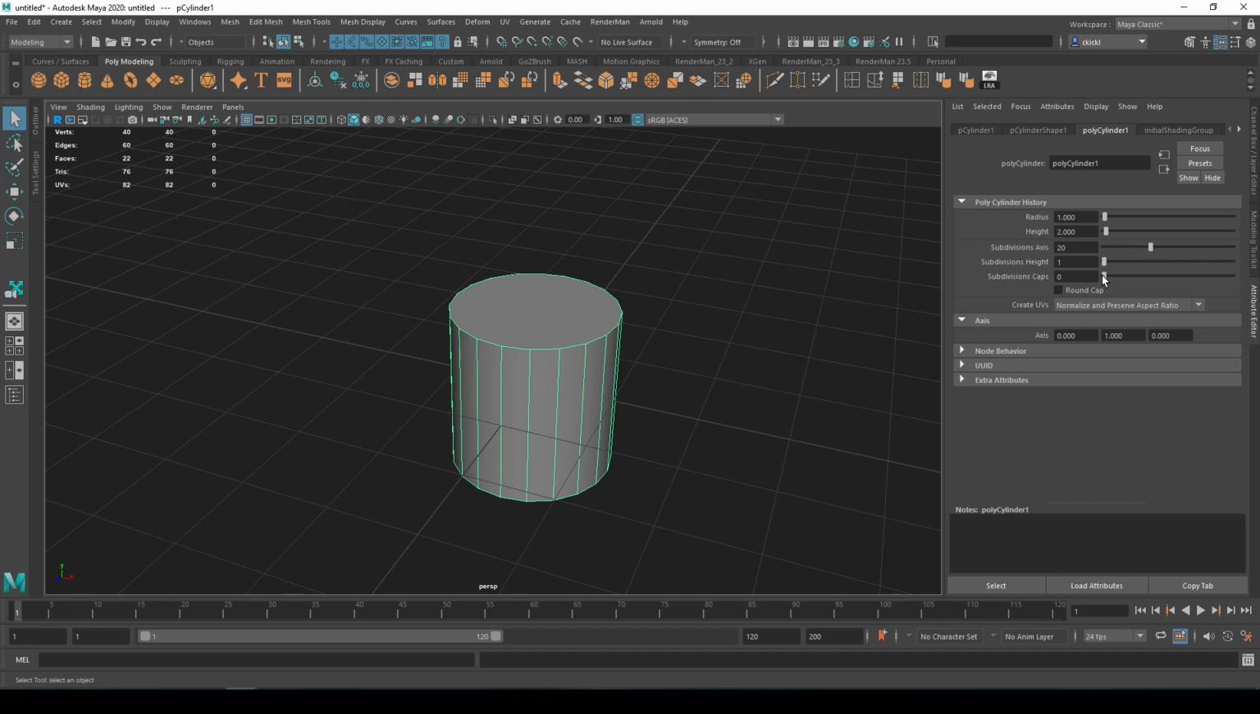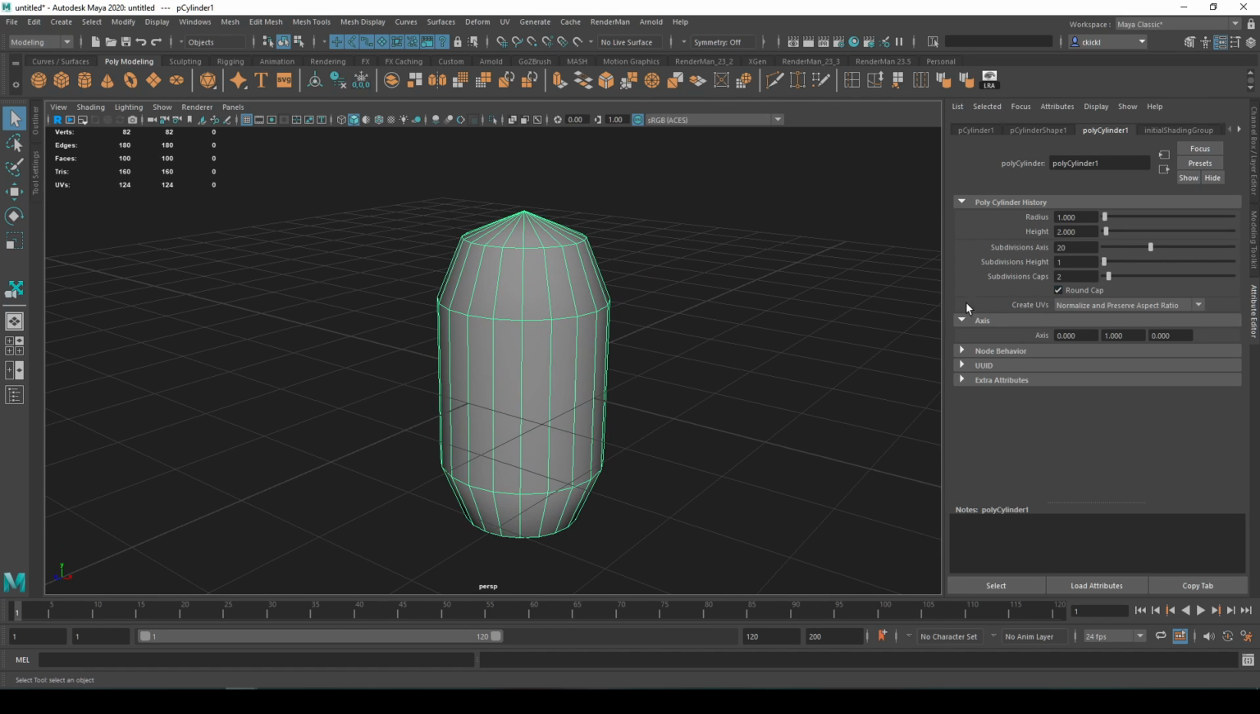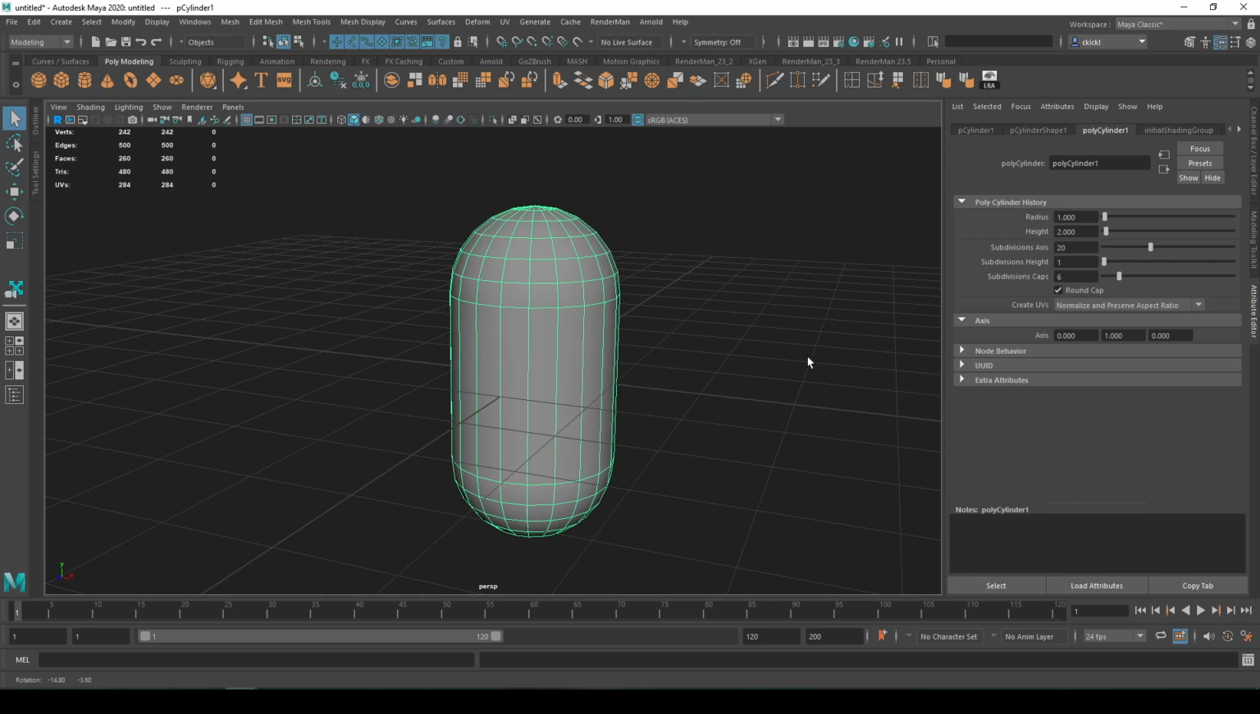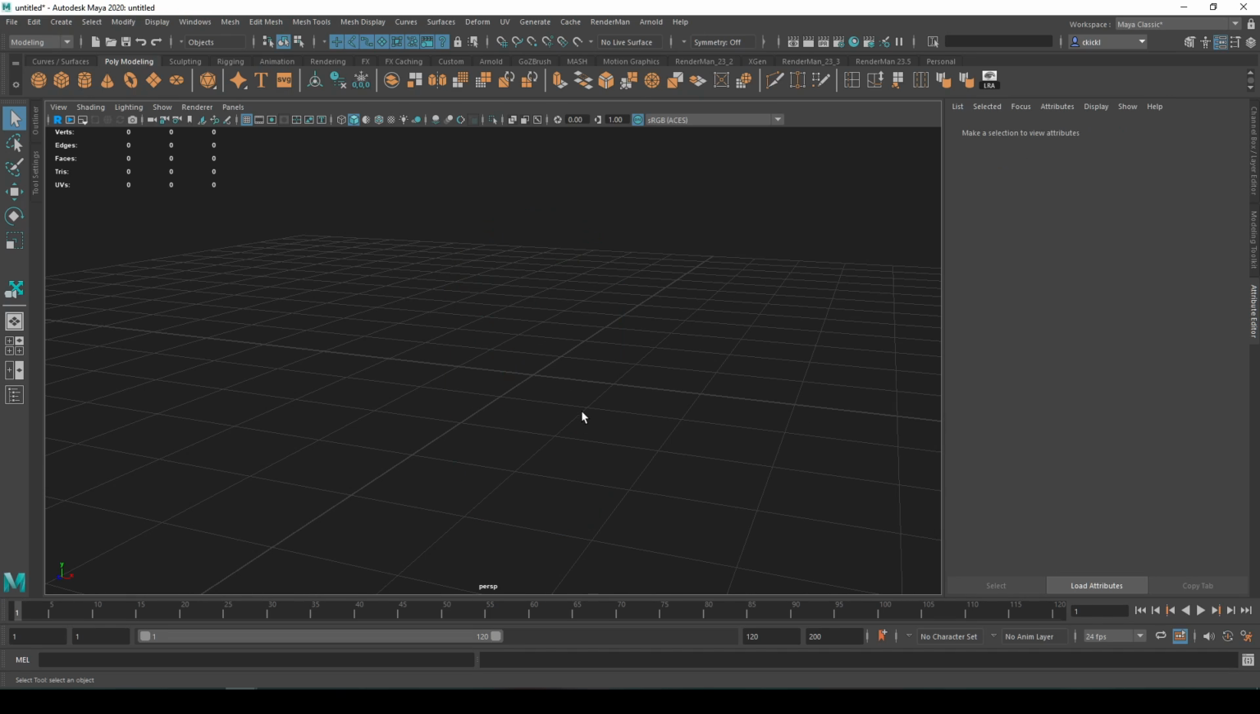If I come in here and I change the subdivision caps to something higher than 1, and I turn on round cap, you'll see with objects like a cylinder, it's going to give me something like a capsule tip to it. And so anything that is sort of cylindrical in shape will have this option. Let's look at another one.